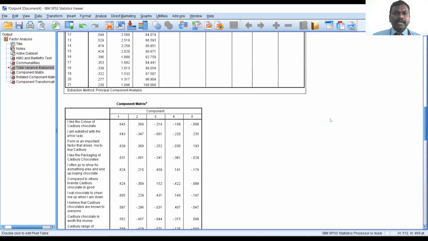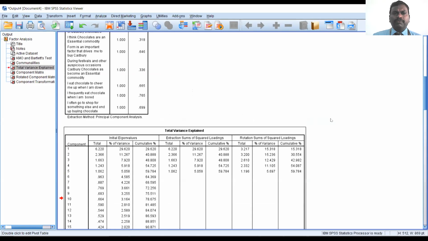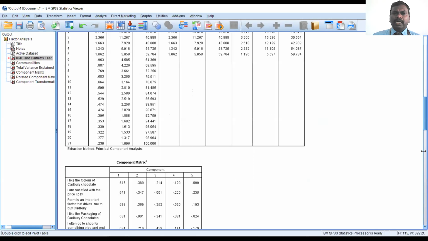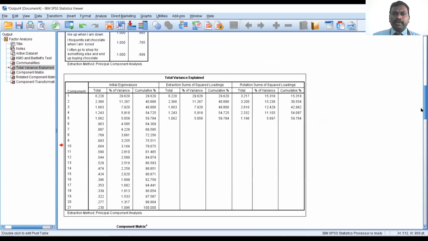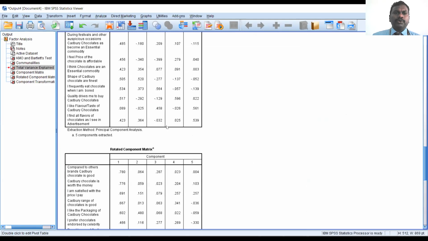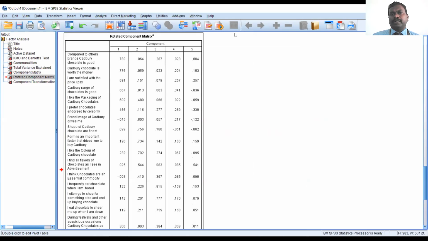The next one is, so the first table that I've seen is the KMO table, first one. Second one, I'll be looking at the total variance explained. Check whether it is more. So okay, it is fine. It is around 60, so the variability is explained. Very good. The next one is I'll go into the rotated component matrix.